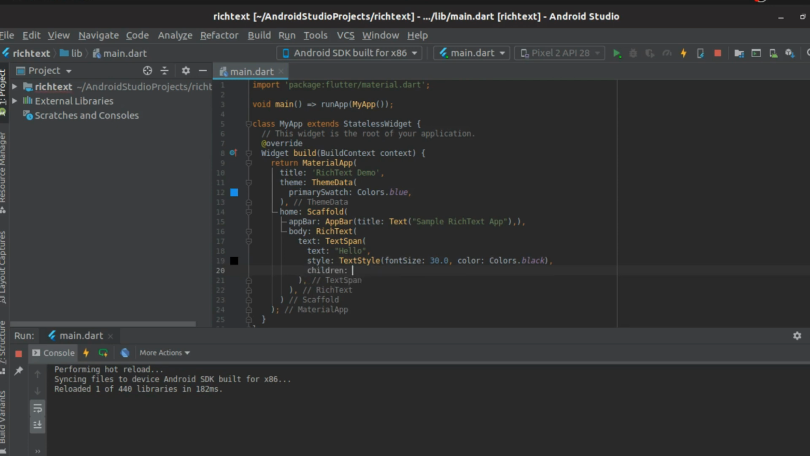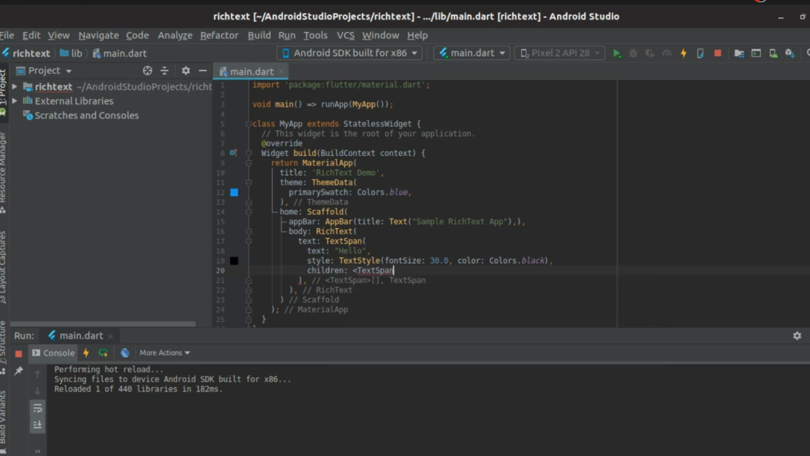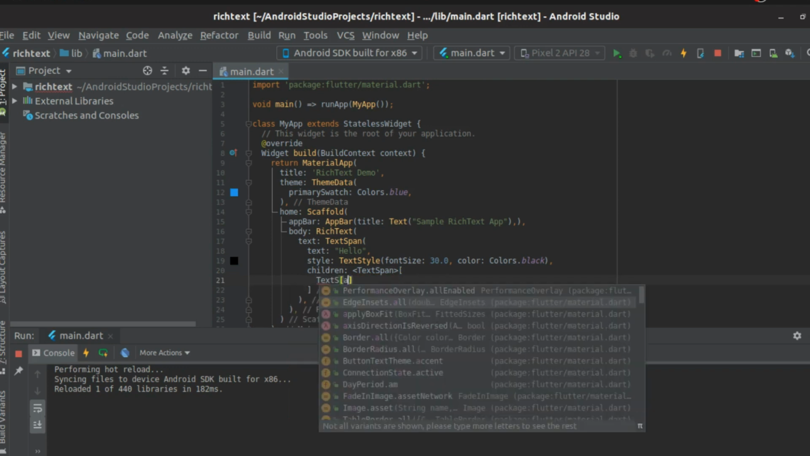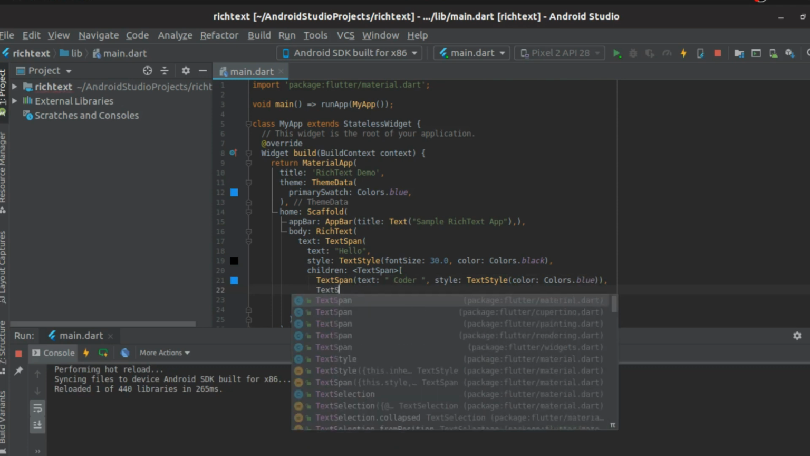Now what about the other words in the same text? We can still have them under the children attribute, which is going to take a list of TextSpans that can be in the same line. I'm going to give the TextSpan again. Let's say hello coder monk. Let's have coder as the first word, and we can give it another style, like a color. So I have TextStyle with color Colors.blue. And you can give another word as well. Everything is going to be in a single line.